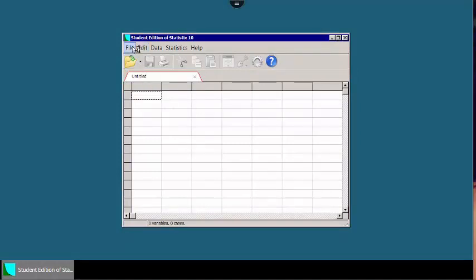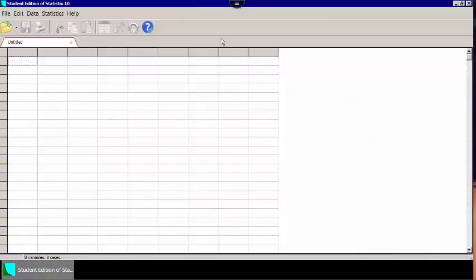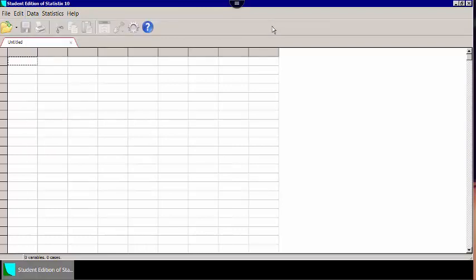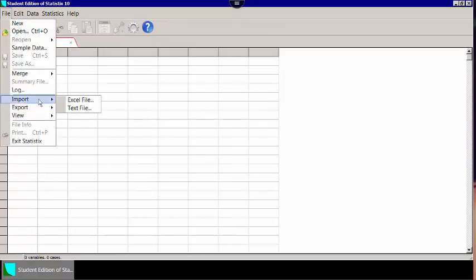So if I want to insert some data, I'm going to maximize it here. I would go in data and I can insert some variables. But most of the time what you want to do is use data that you've collected and saved before. If I was working on my hard drive, all I'd have to do is hit open, or I could come over here and import a data set, an Excel file, for instance.